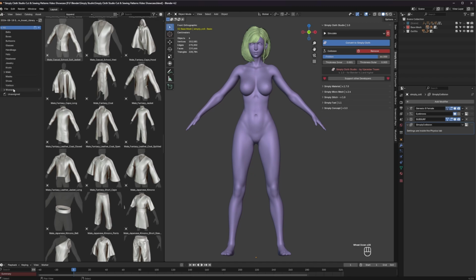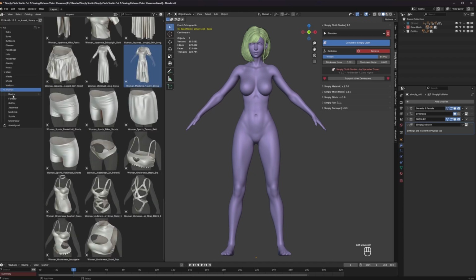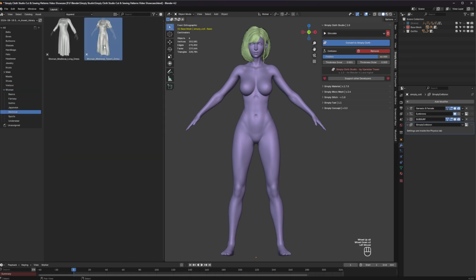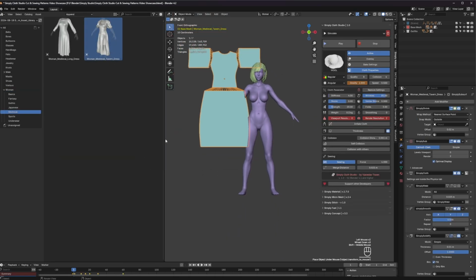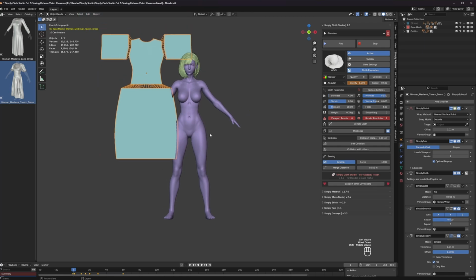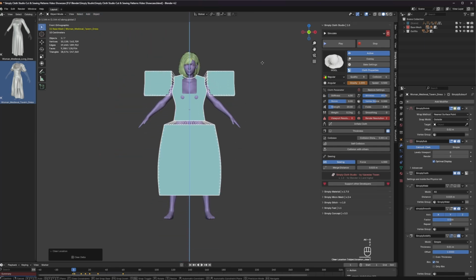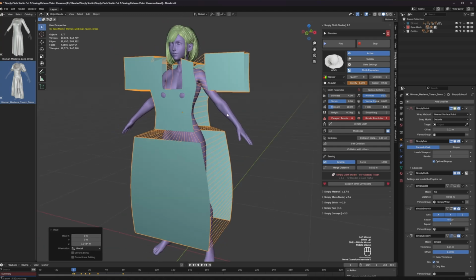Let's go into Woman Clothing, Medieval, and let's choose this dress. Just drag it into the scene. Press Alt and G to return it to the origin point. Then just roughly place it like so.